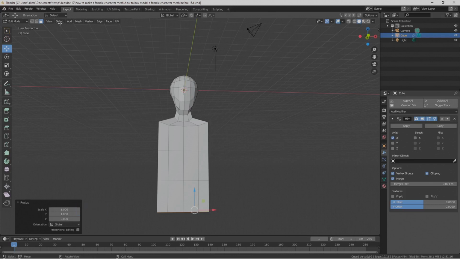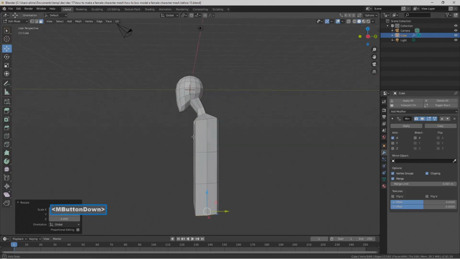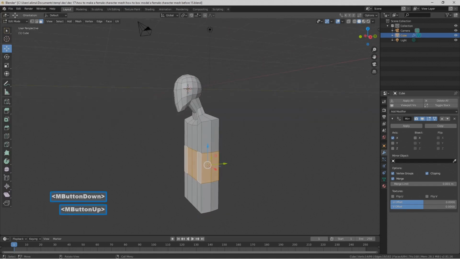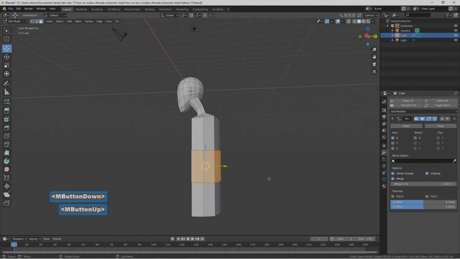Okay, what we're going to do now is make sure we're on face select, which we are. We're going to hold Alt and then left click on the edge here. I'm letting go of Alt. When we did that, we selected this entire row of faces here.